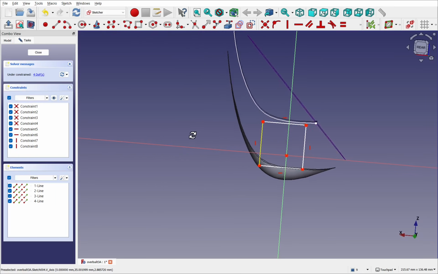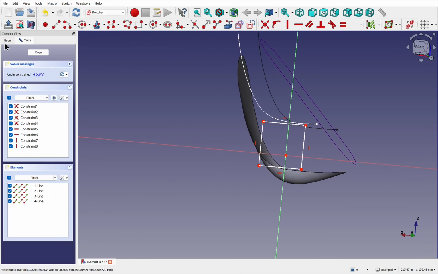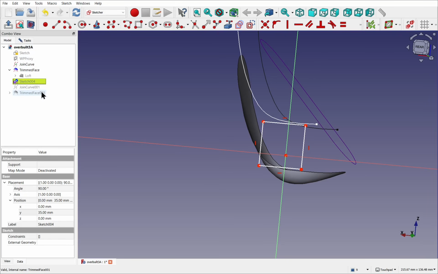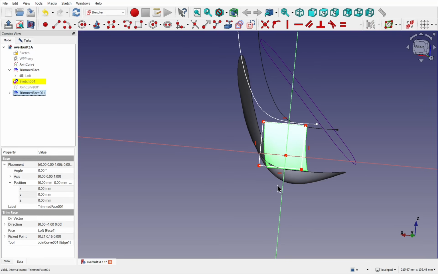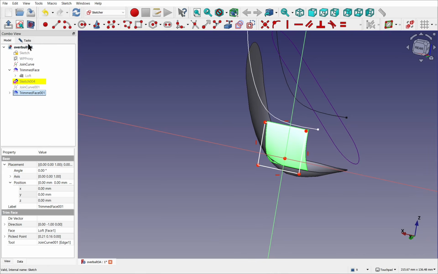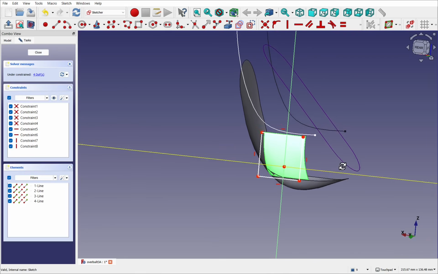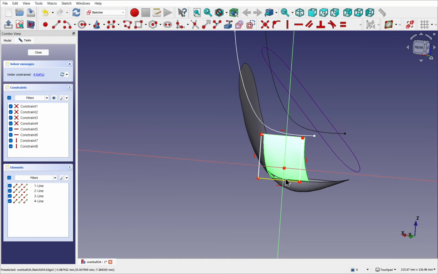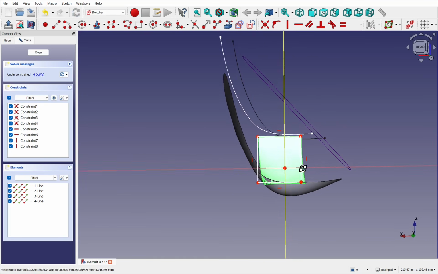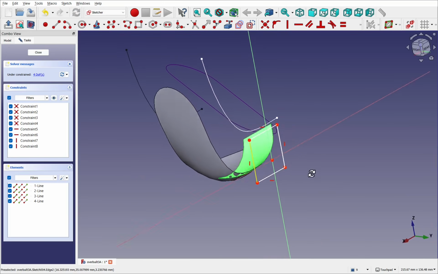Come around to this side. Come back to the model. I want the trim face, I want that visible. Press the space bar. And we'll come over to the task and just make sure the auto update is checked. So I can make my adjustments. I want it intersecting that surface there, like so.